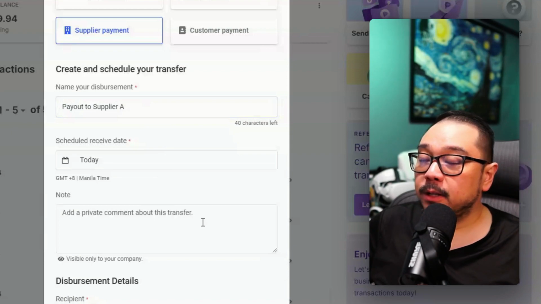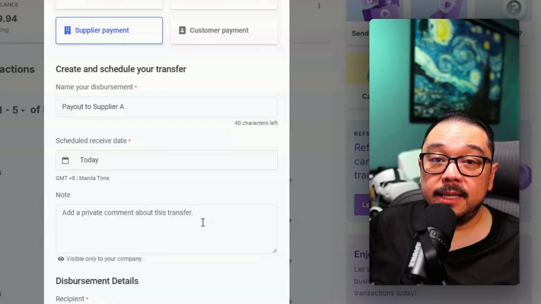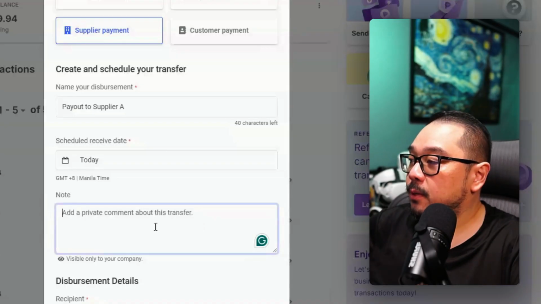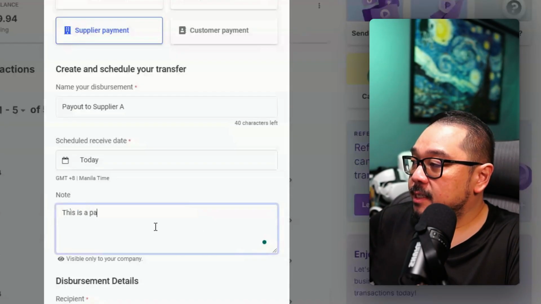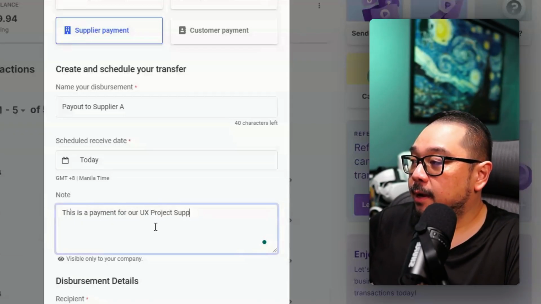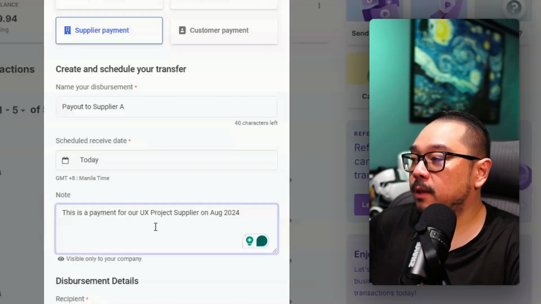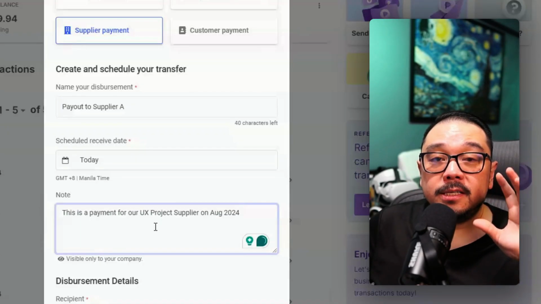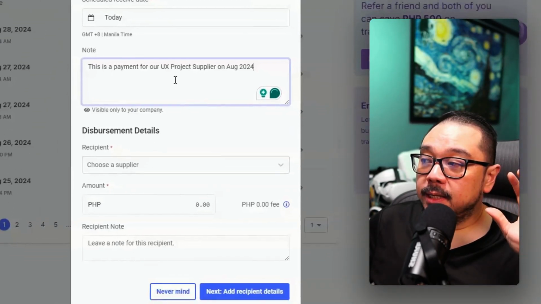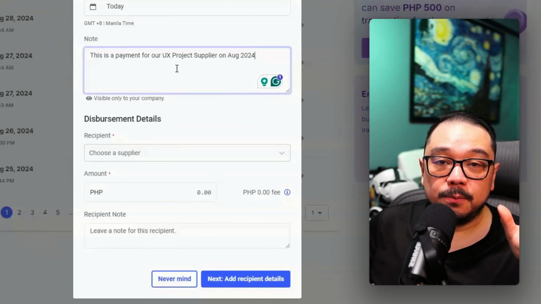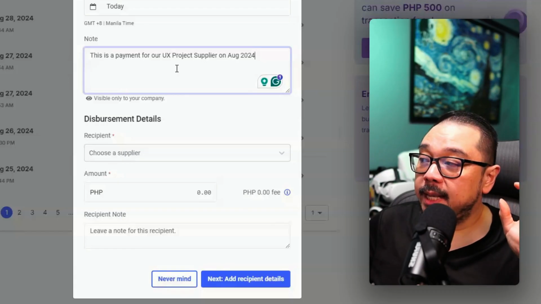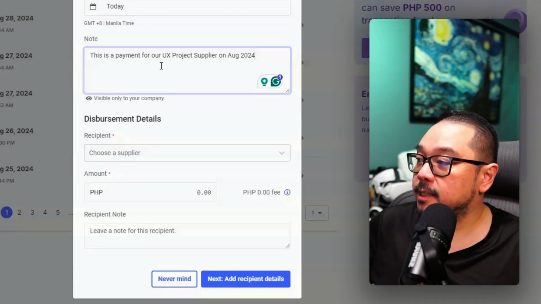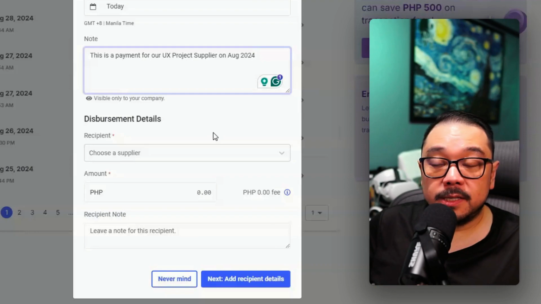Now we can add a private comment about this transaction, which can only be read and seen by members of our team. So let's say, this is a payment for our UX project supplier on August 2024. This also helps my team see the details and understand the reason for the transaction. This is something they can see in the reports and in the details of each transaction.